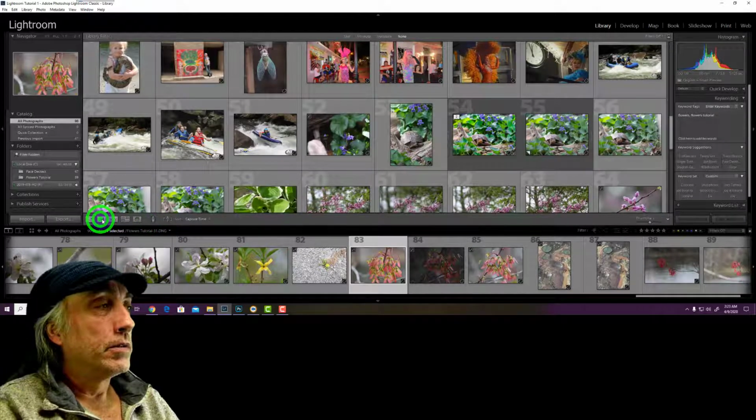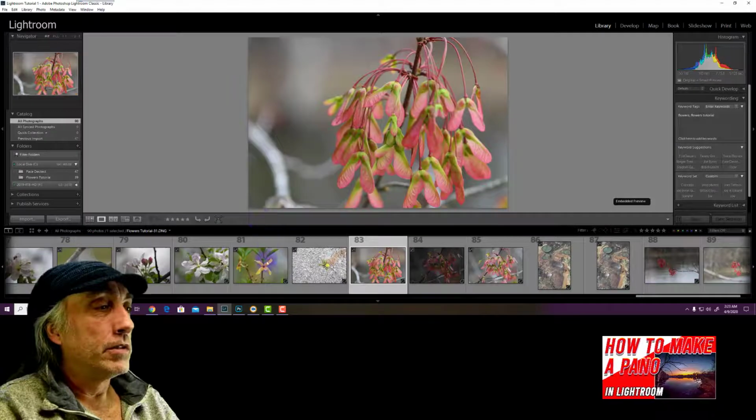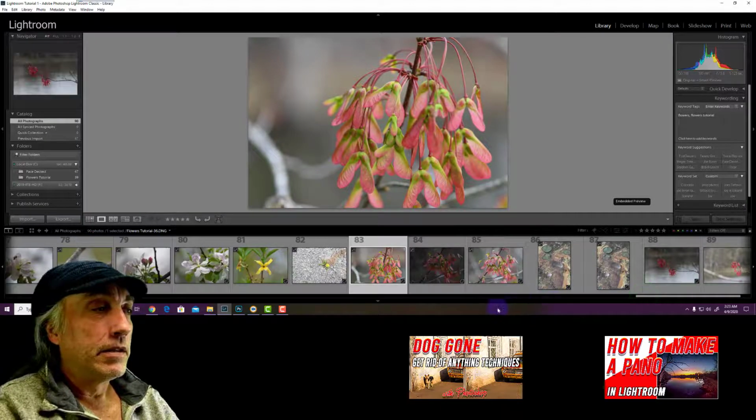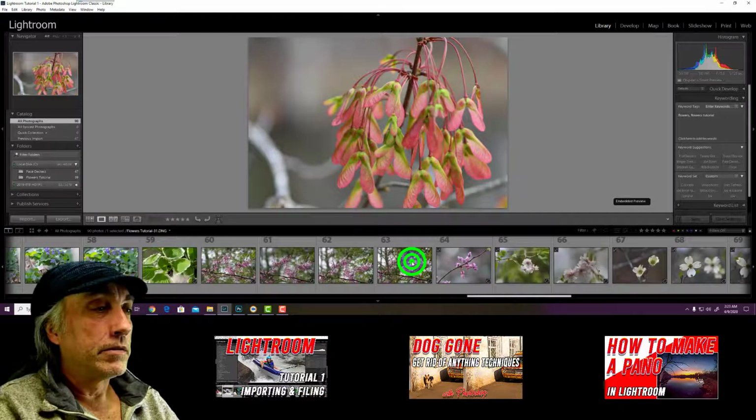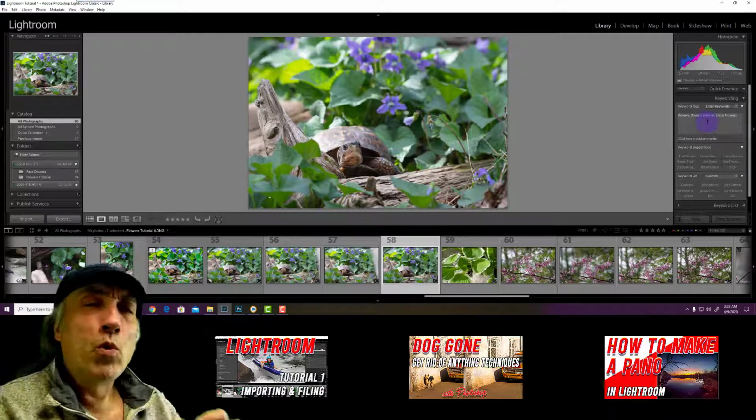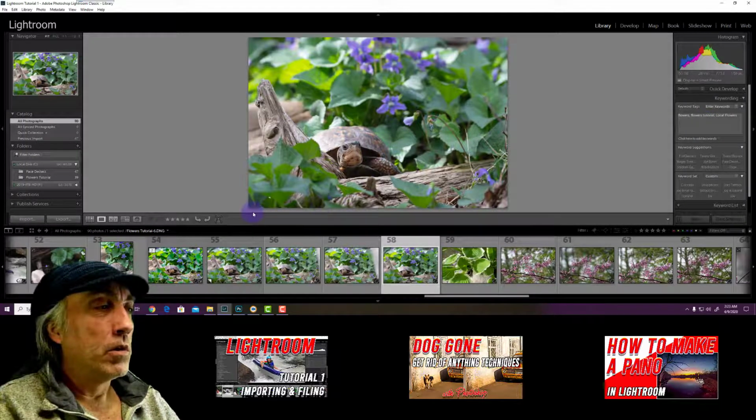Let's go to the loop. Let's pull up one of the ones that we tagged, which I don't think we got quite there yet. I think we were up here around the turtles. Now, let's look in our, and right there, local flowers, flower tutorial. So that is such a quick way of giving your photographs keywords.